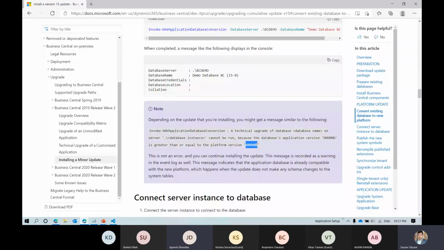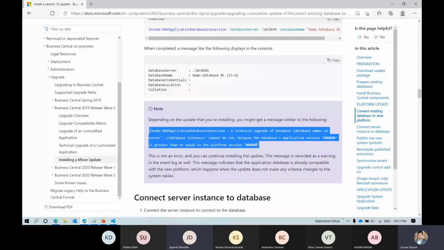Ignace, does that make sense? So we don't need to run that invoke function if this error happens? No, what it is saying is that when you run this, you might get this message, but your invoke is done. Invoke is equivalent to opening your database with a higher build of the higher FinSQL version.